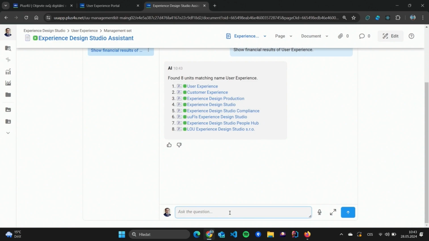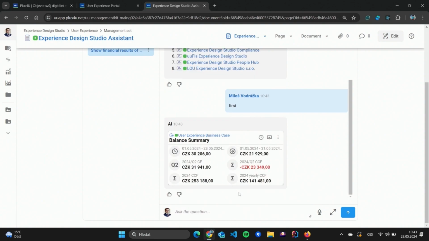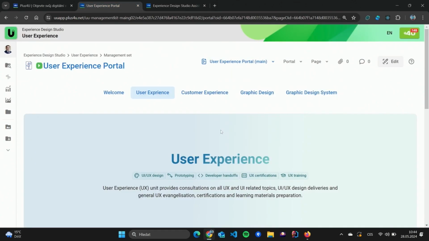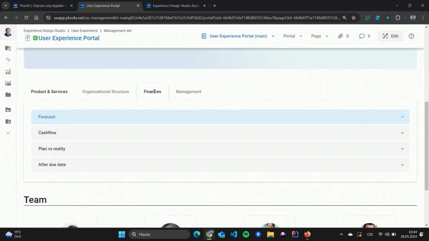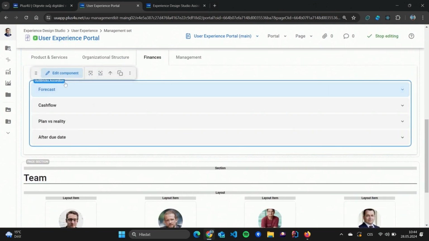We have got more of them within user experience. So it's the first one, user experience. But this is another component. This is a nice one, compact. And it shows you components, right? Yes, AI speaks in components and understands components. Okay, we put it in the finances bookmark.